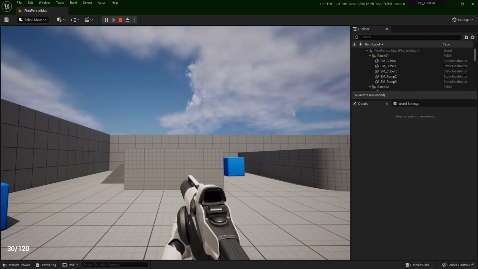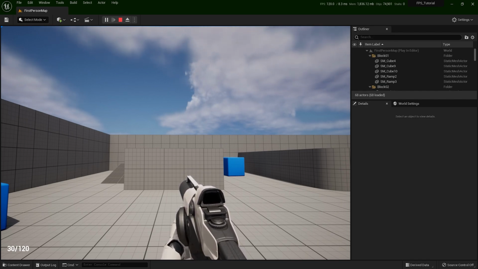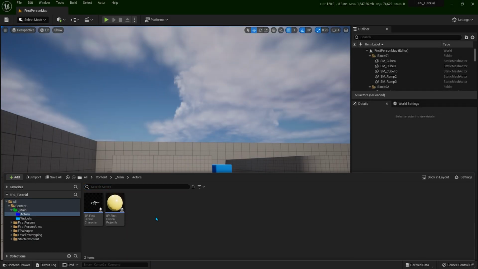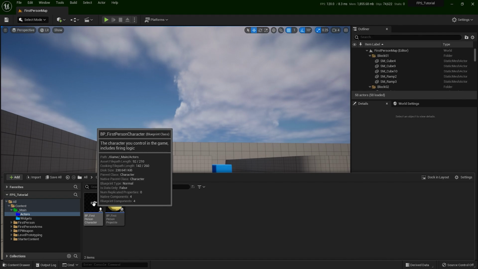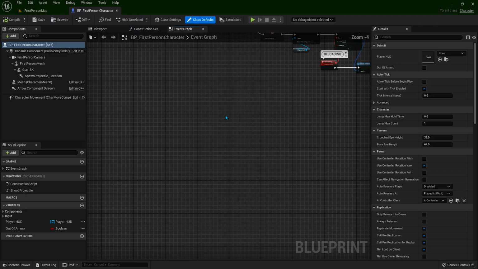In this lesson, we're going to learn how to reload the weapon when pressing the R key or any key you want. Let's get started. Open up the content drawer and open up the first-person character. Let's find the code from before.